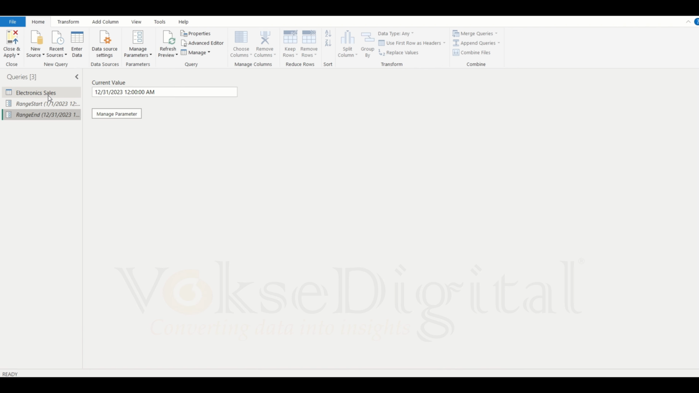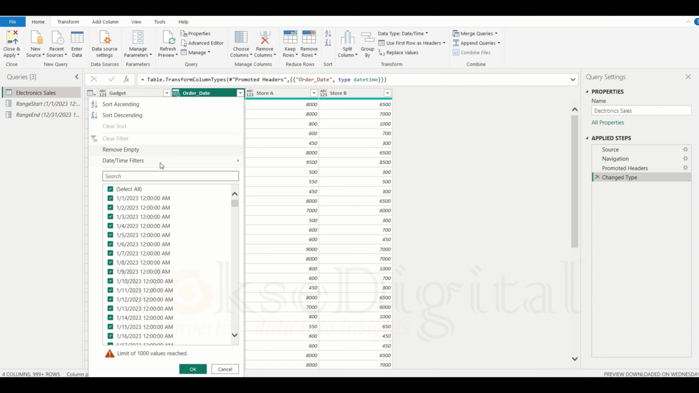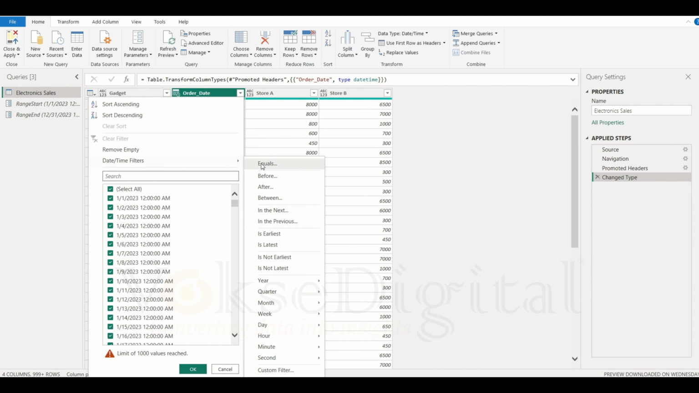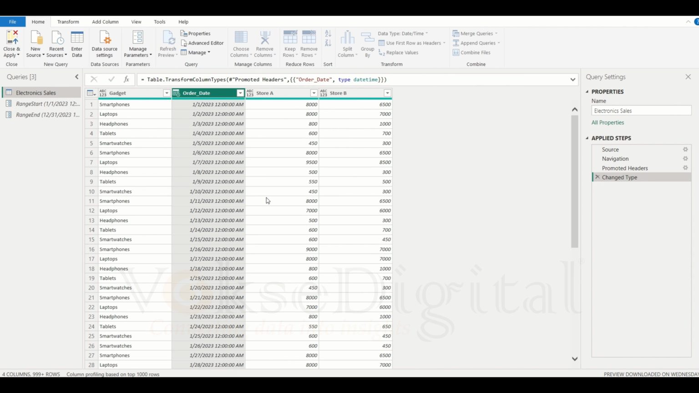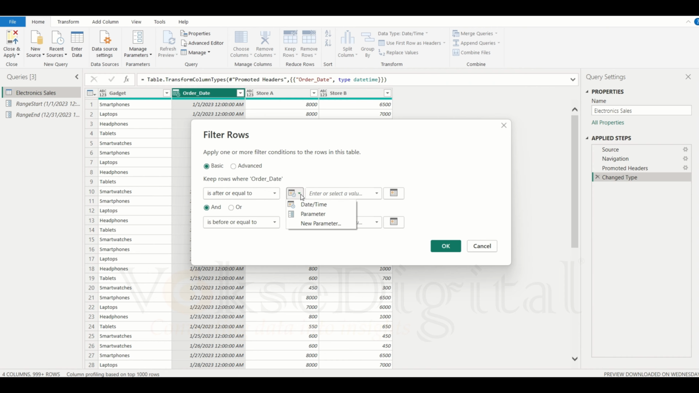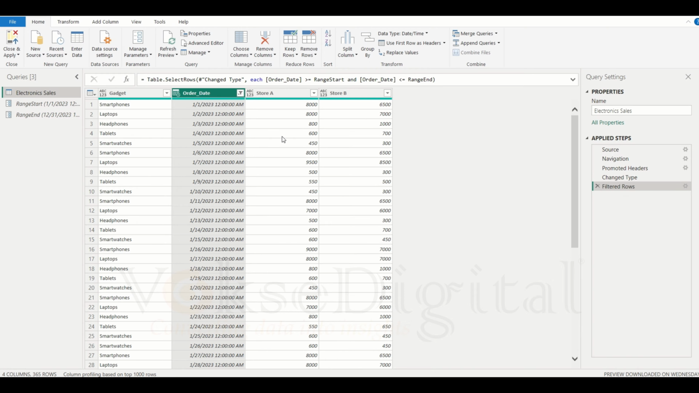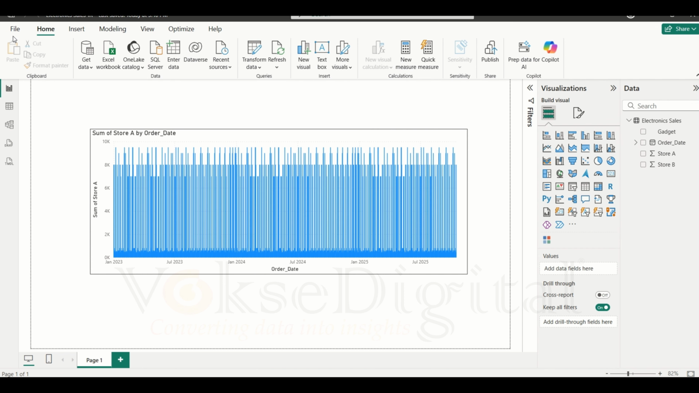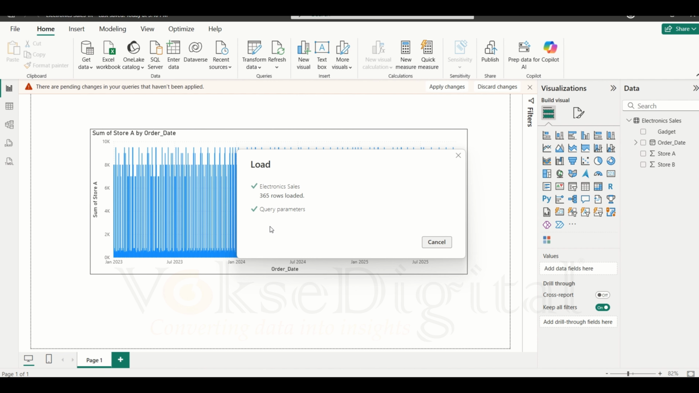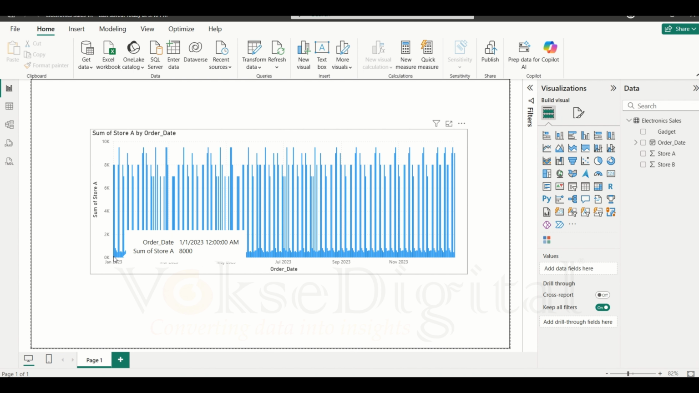Step 6. Now, go to the electronic sales table and filter the data based on the Range Start and Range End parameters. Select the Between option, and at "is after or equal to" select the parameter Range Start, and at "is before or equal to" select the parameter Range End. At the applied steps, you can see the filter step. Now click Close and Apply. Here it will load the data. Now you can see in the bar chart the data is filtered according to the Range Start and Range End parameters.